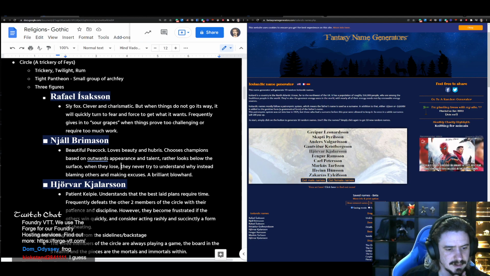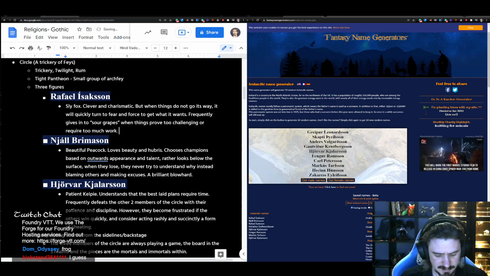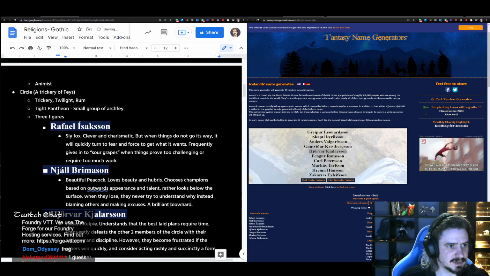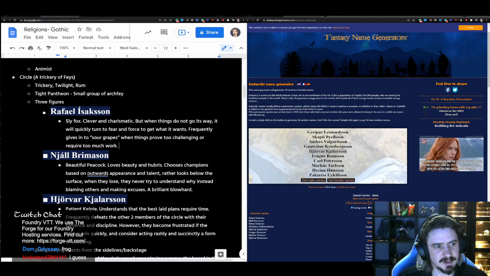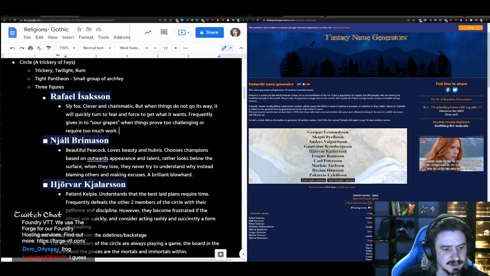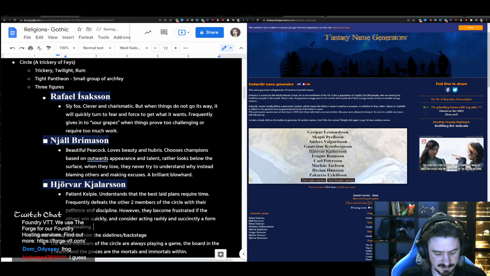Alright, so let's see. If we have three different things here, we have Trickery, Twilight, and Rum. So I don't know if we're going to be able to keep Rum to match with these other ones, unless Rum takes time to ferment. Fermenting is a plant. Kelpie is a plant. I could see that.